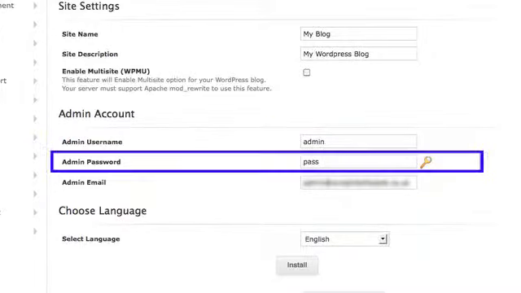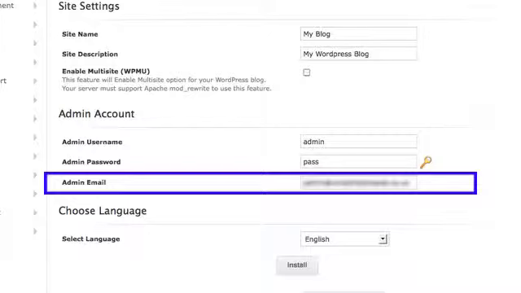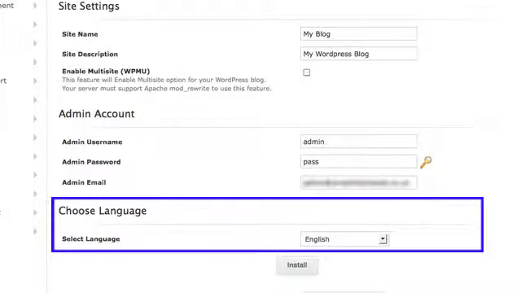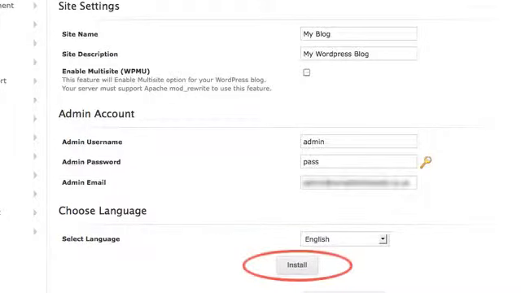For the admin password, either click the key to generate one, or make one up that you'll remember, but one that's not too simple or obvious. For the admin email, enter an email address that you currently use. This will only be used for site notifications, such as your initial login confirmation. It won't be seen by site visitors. Finally, choose a language and click Install when ready.